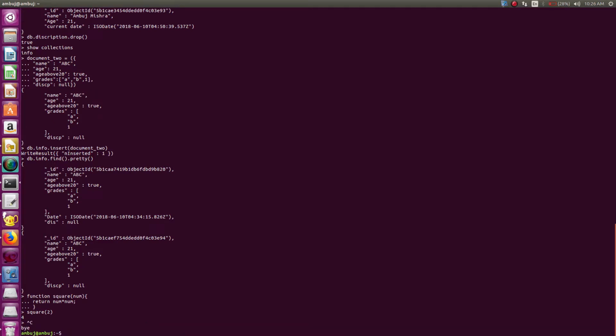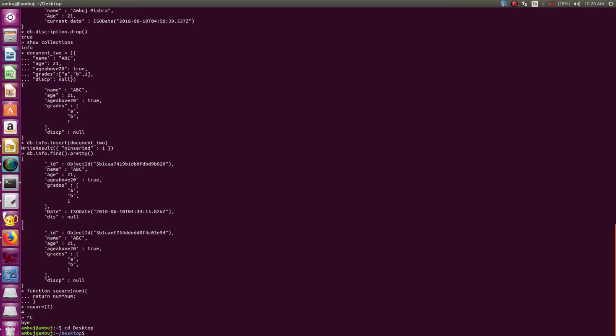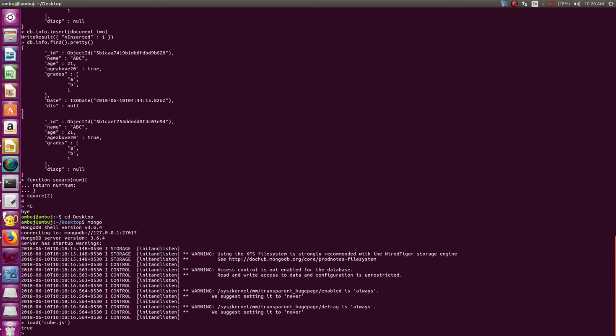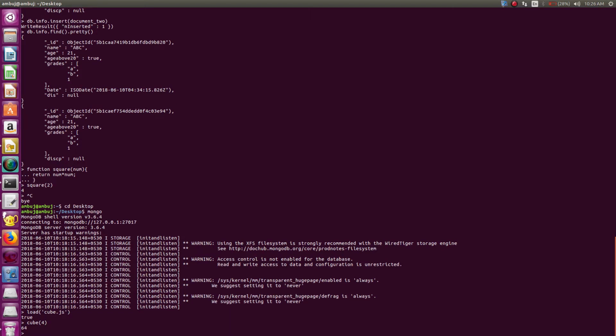Okay, so I have to go onto the desktop. So exit from the shell, change the directory to desktop. Now enter into the Mongo shell and load the file. For loading a file we have a method, load("cube.js"). Okay, the file has been loaded. Now call the method name, that is cube, and pass the parameter 64. Oh yes, we got it.